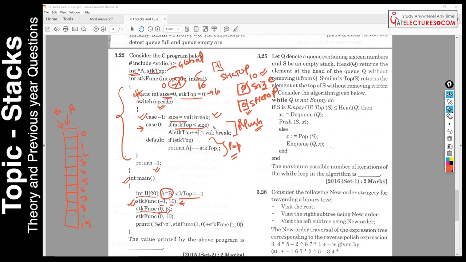So this condition is true. We are going to make A of stack top plus plus is equal to value. A means this array. So stack top, the value is 0. So in this index location 0, we are going to store 5 here. So 5 will be stored here. And the value of stack top will become 1.